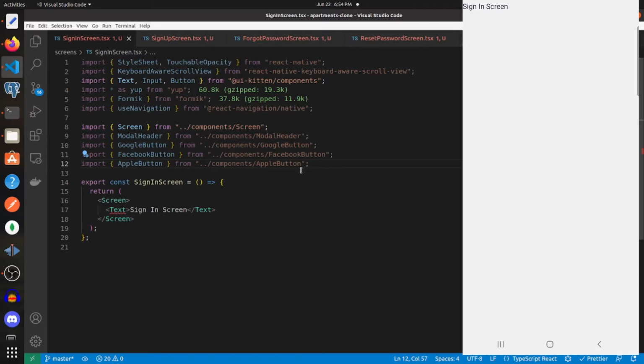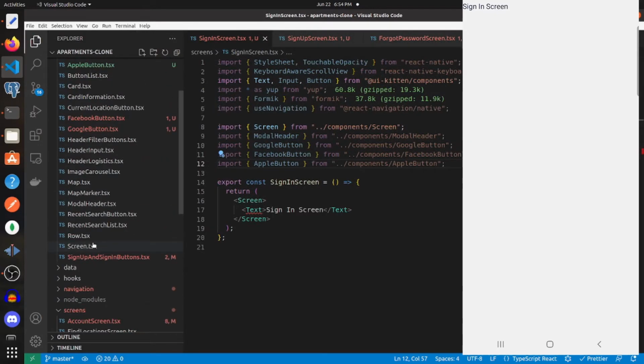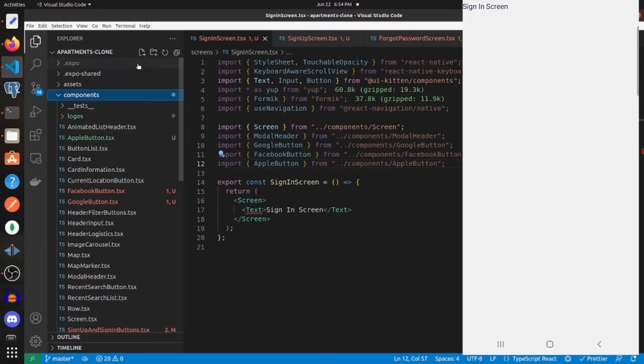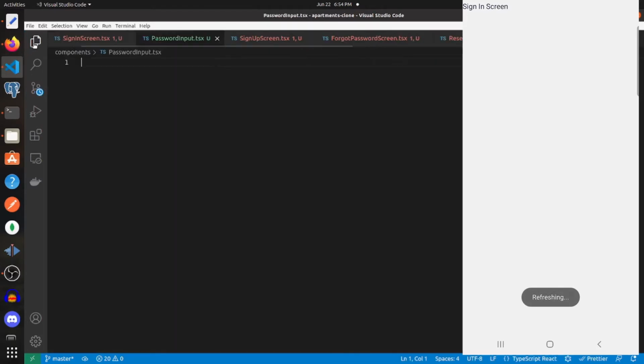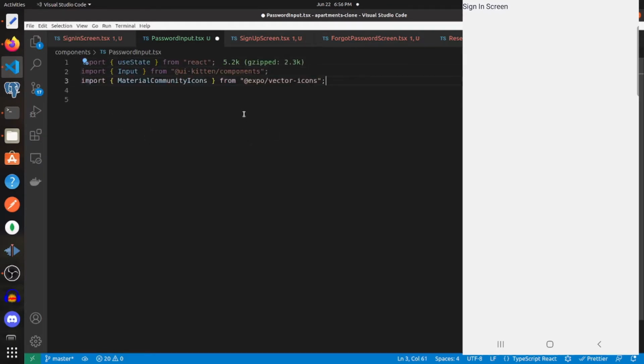And then we need to create a component called PasswordInput, which we'll use on both the sign-in screen and the sign-up screen. So let's create that component real quickly. Let's go into components here, and we'll just say PasswordInput. So starting with our imports, let's import useState from React, Input from UI Kitten, MaterialCommunityIcons, TextStyle, TouchableOpacity, and StyleSheet from React Native, and EvaStatus from UI Kitten.